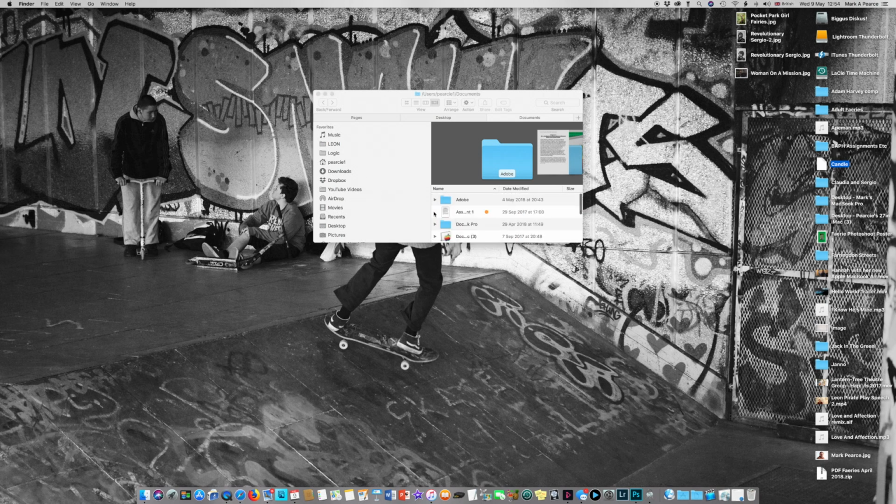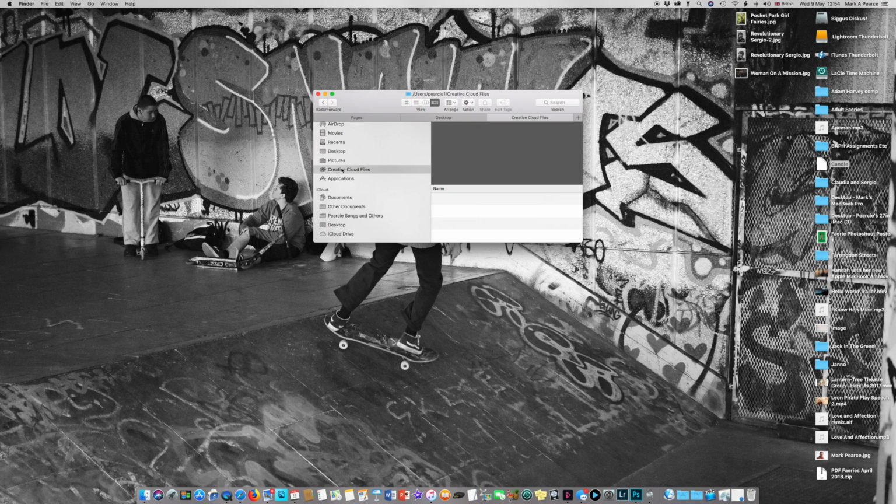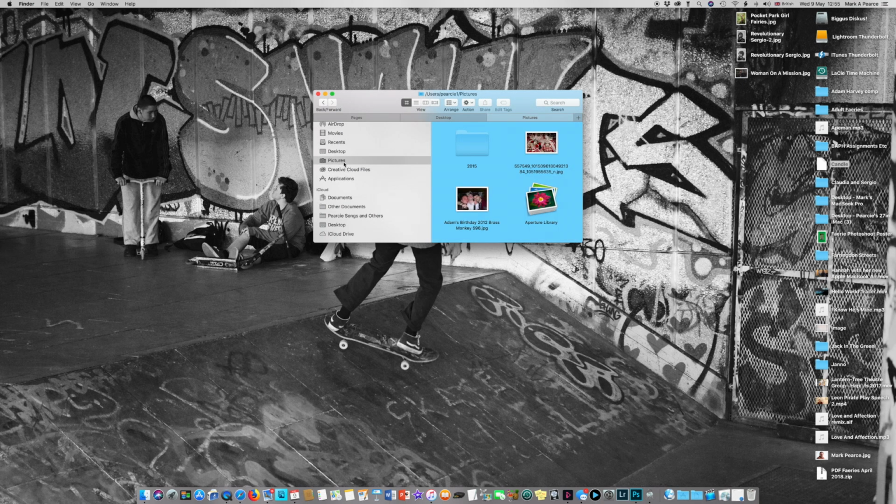You can also drag and drop folders over onto your sidebar here so that you can get them very quickly. Okay, they put some up here for you. Creative Cloud files, for example, which I haven't got any in, thank goodness. Pictures here, these are pictures that are on my hard drive.